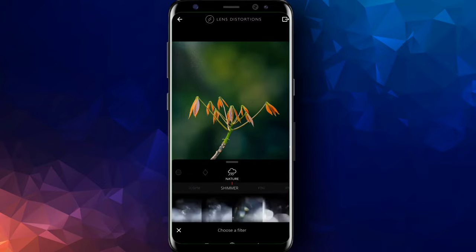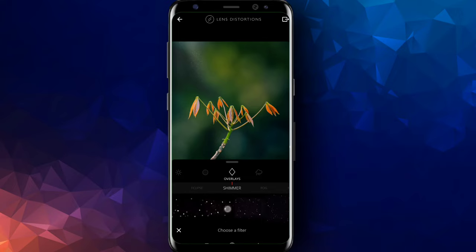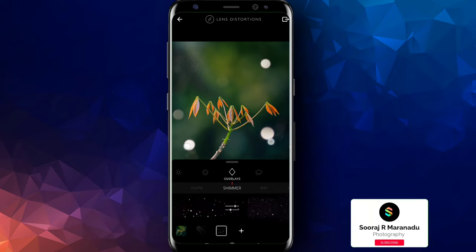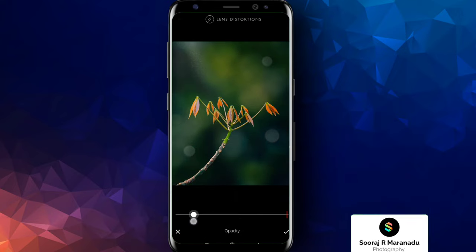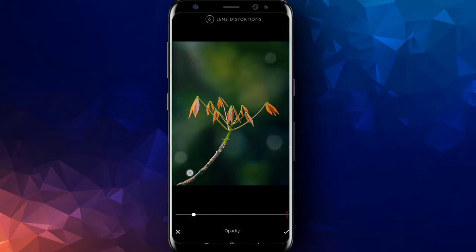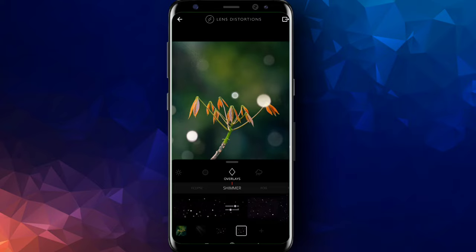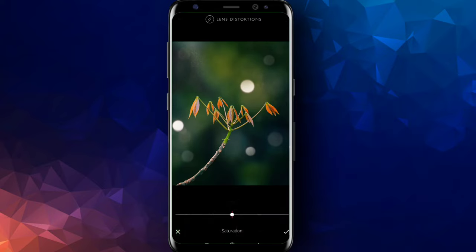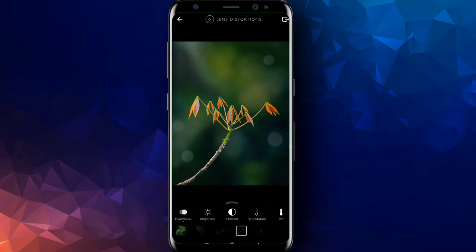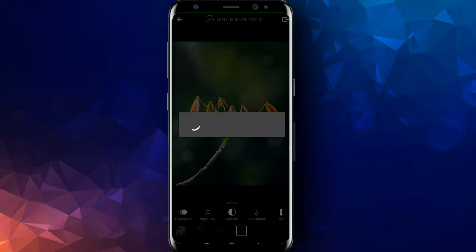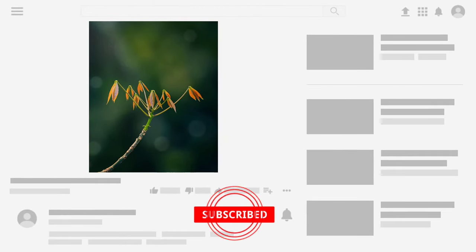Take the sun and add a bokeh effect to it. Apply a subtle bokeh effect to create a dreamy and visually appealing finish to your edited image. Save the final edited photo in Lens Distortions, completing the transformation process.